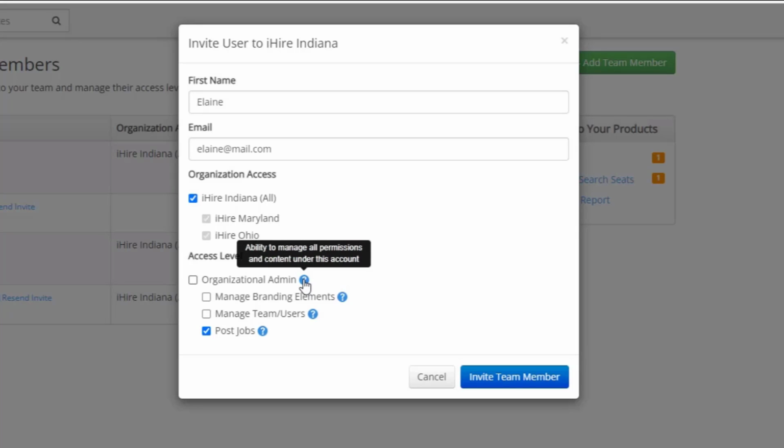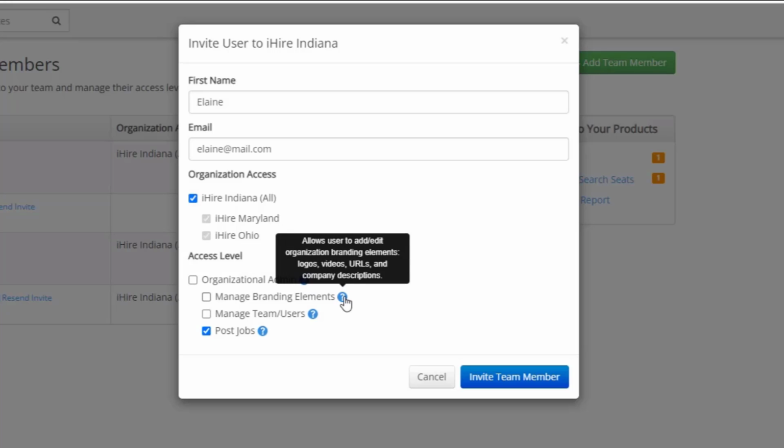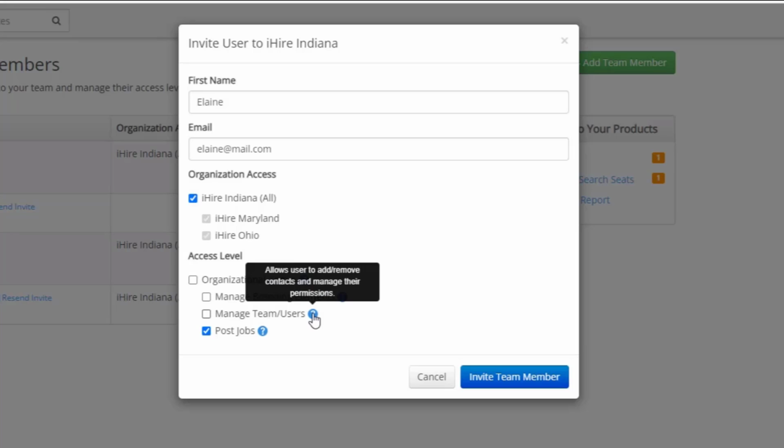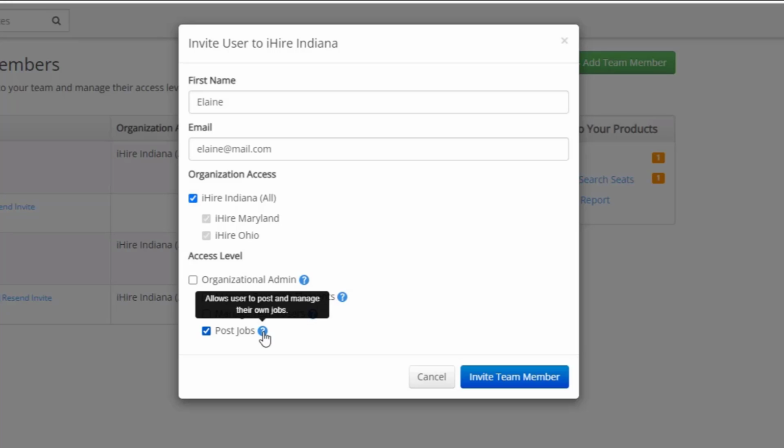Hovering over the blue question mark next to the access level gives further details about that level. Organizational admins have the ability to manage all permissions under this account. Manage Branding Elements allows users to add or edit organization branding elements, including logos, videos, URLs, and company profiles. Manage Teams or Users allows users to add or remove contacts and manage their permissions. Post Jobs allows users to post and manage their own jobs.